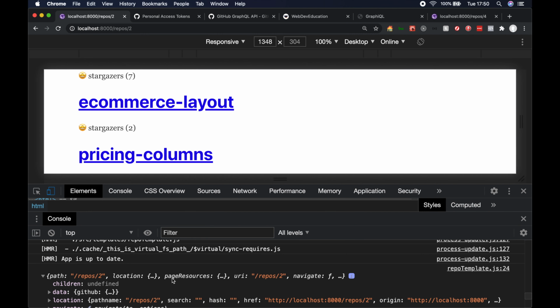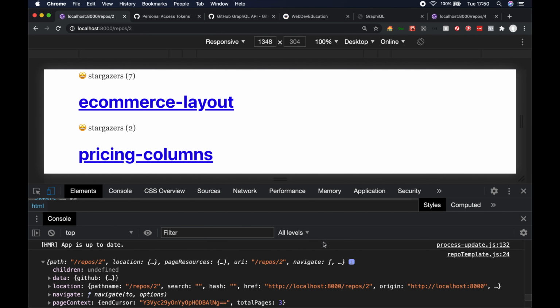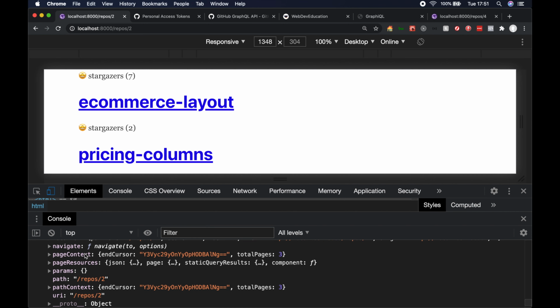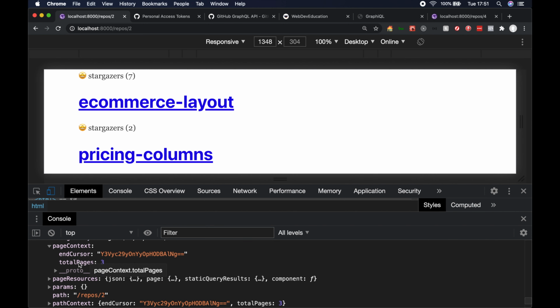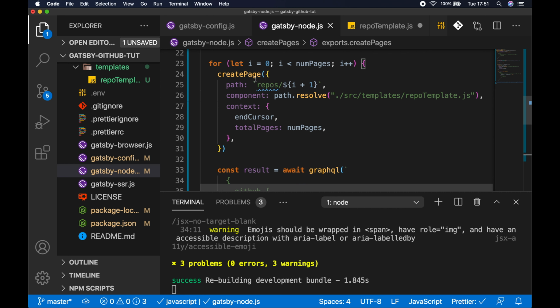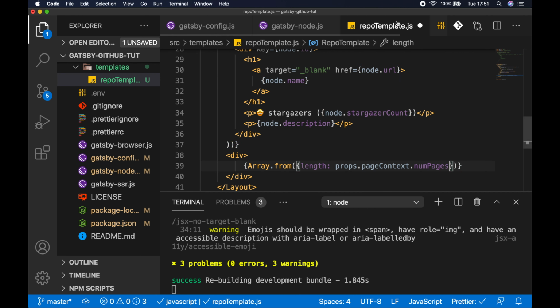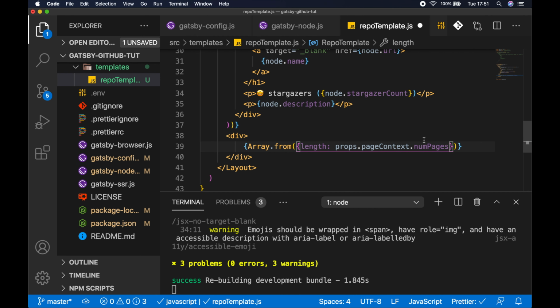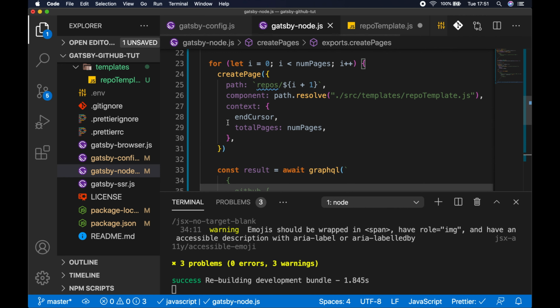this is our props that we're console logging here in the repo template. So we can see we've got a page context, we've got the end cursor, and the total pages. So this comes from Gatsby Node. Just to quickly remind you, Gatsby Node in here, in the create page action, the context, we're passing down the end cursor and the total pages. So in the repo template then, we have access to the end cursor and the total pages. I've accidentally put numPages here, so this should be totalPages because it refers to whatever we pass into the context here. So we've got totalPages.